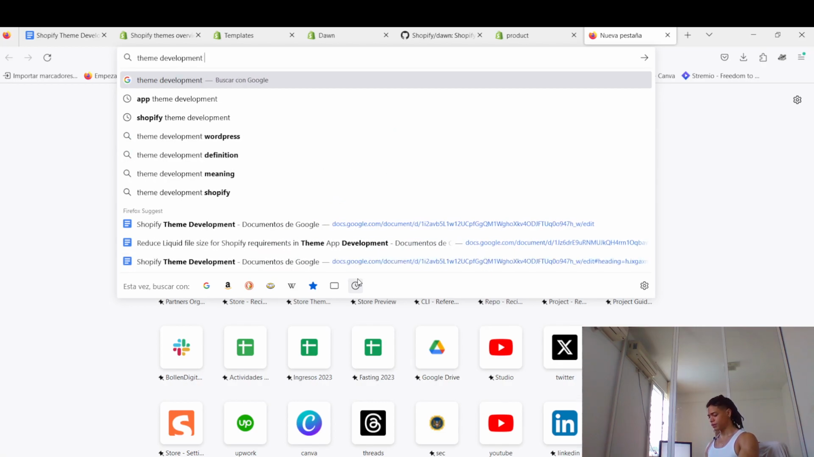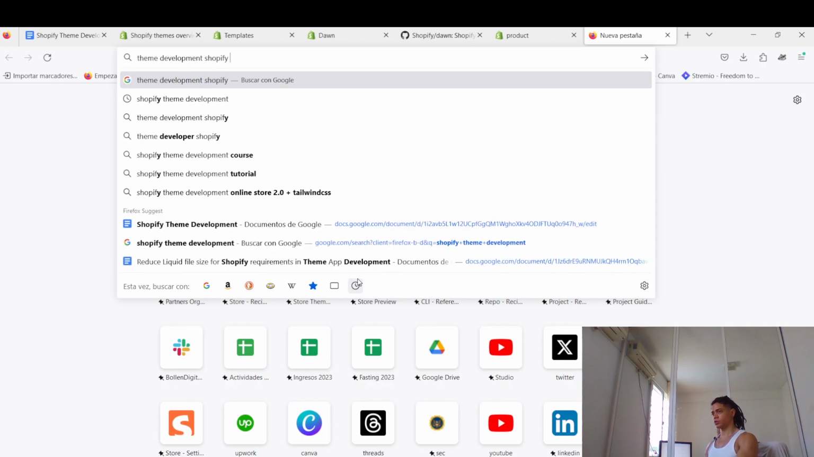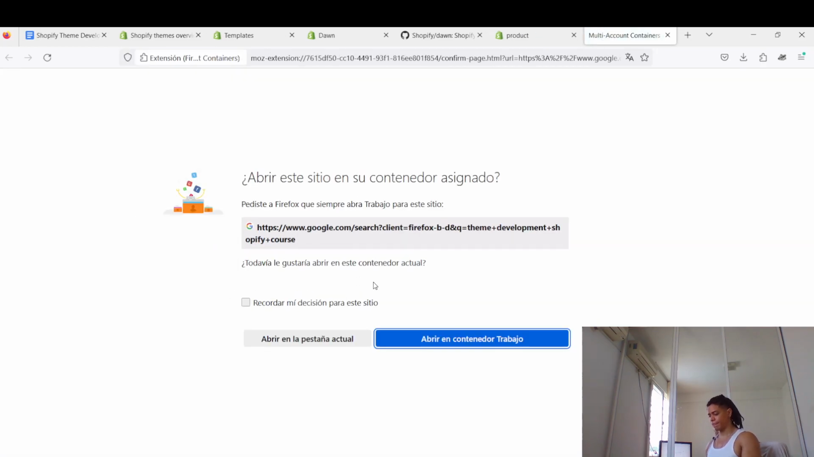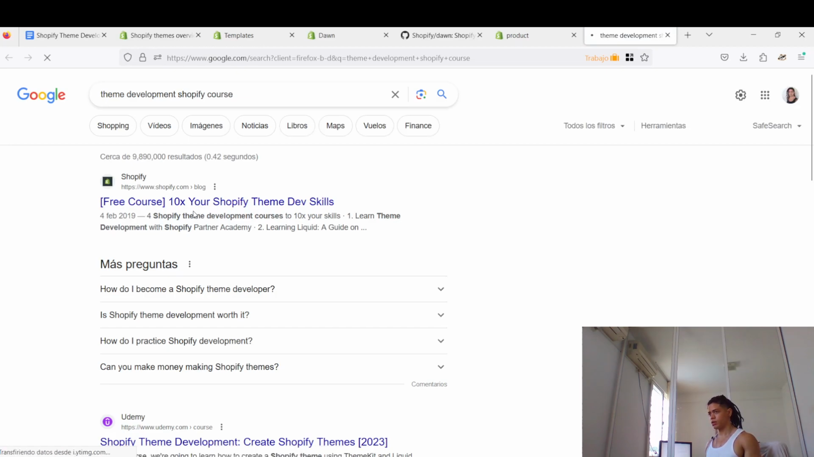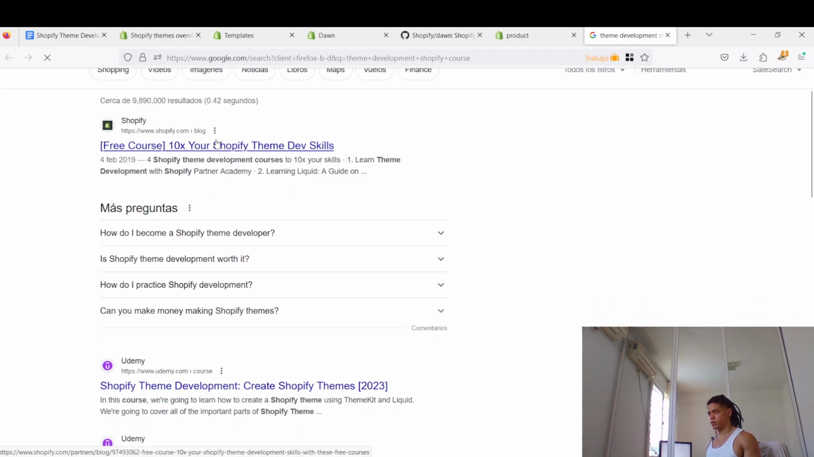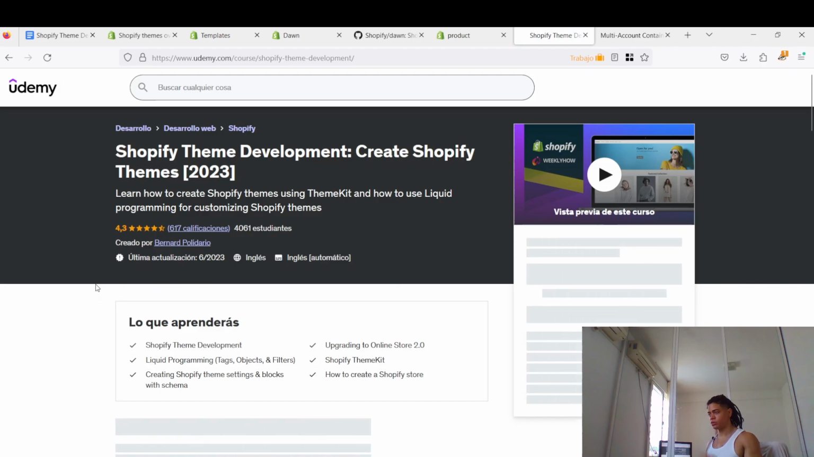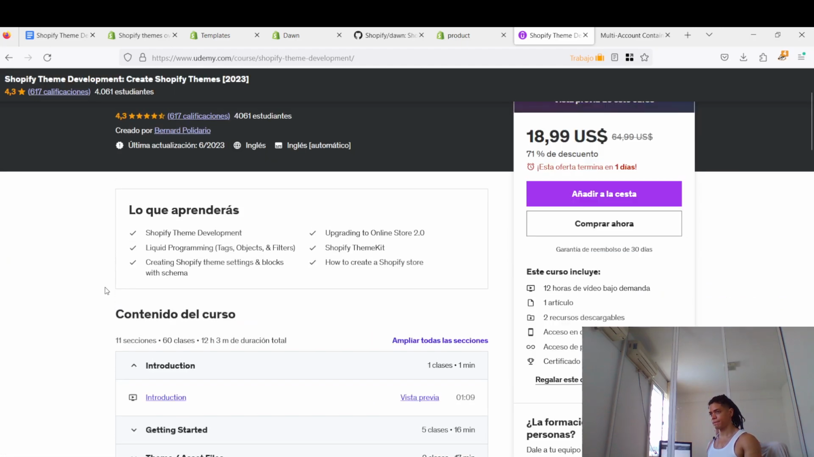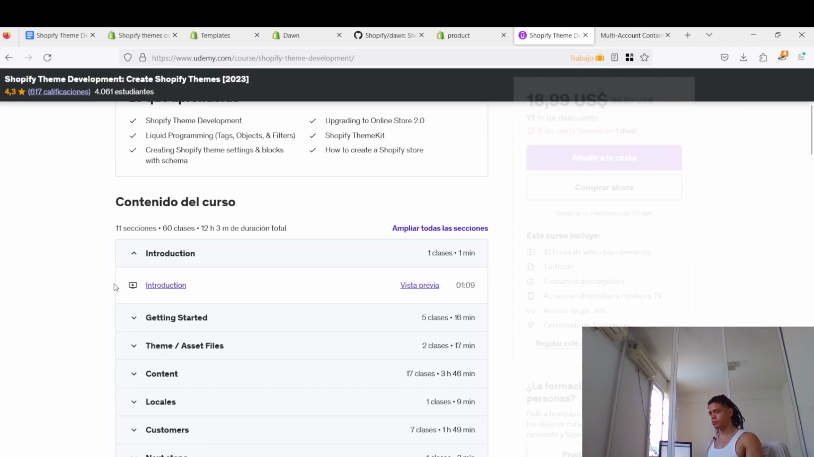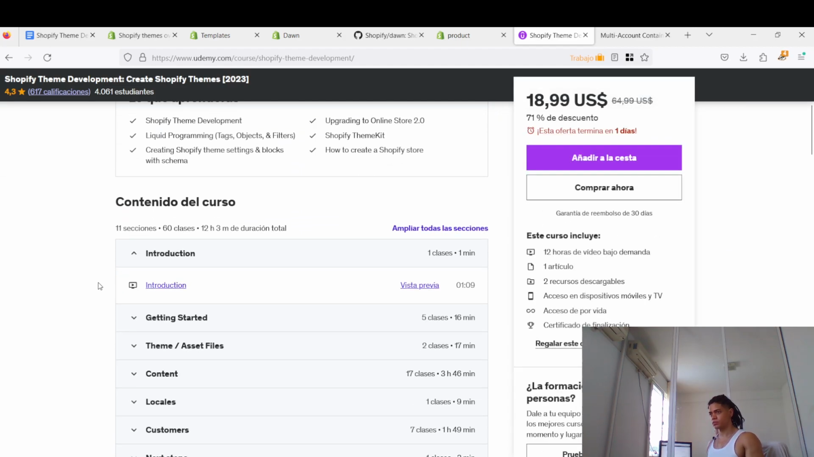Theme development, Shopify courses. Exactly, for example, 10x your Shopify theme dev skill. Shopify theme developer, create Shopify themes in Shopify online store. Exactly. There are a lot of people doing this.